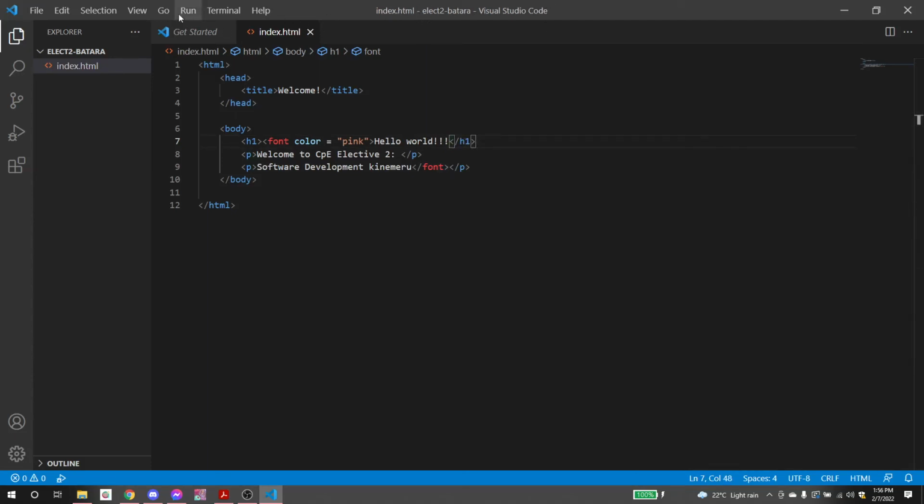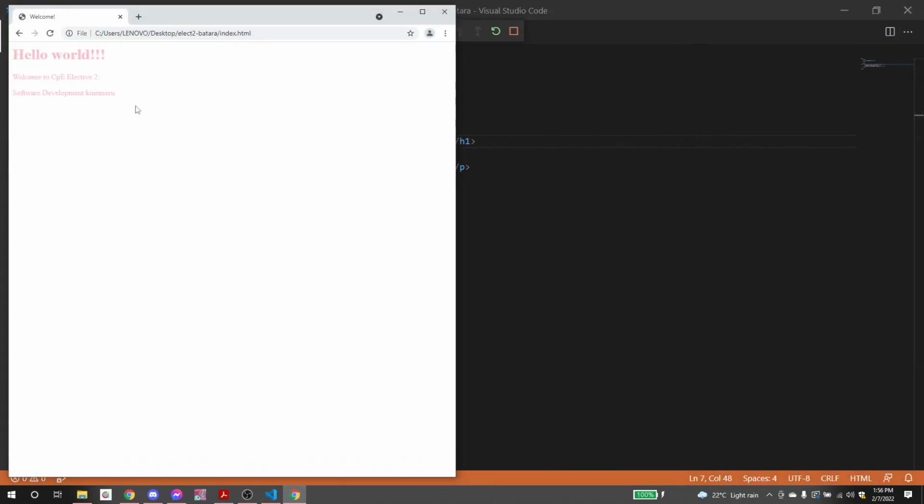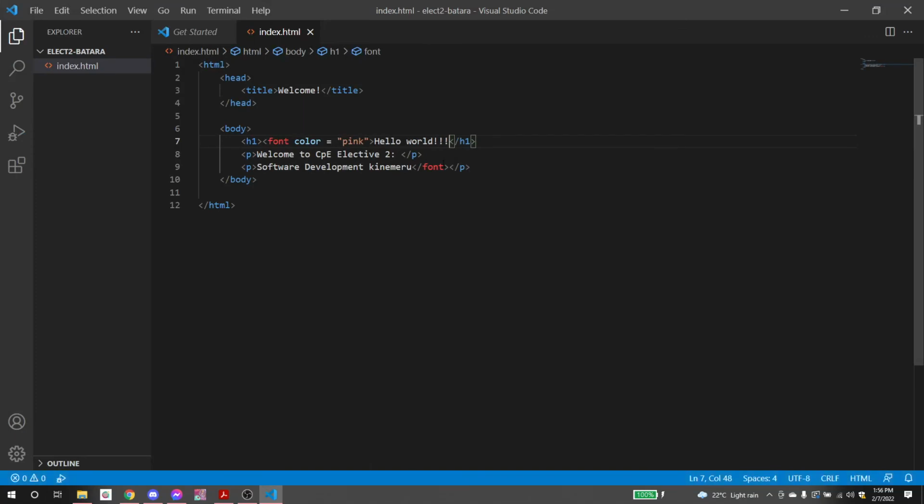Save, then F5. Lahat niya, sinakop ni pink. Ayan lang naman. So, if you will need to create new line, ibibigay ko yung list naman ng tags.